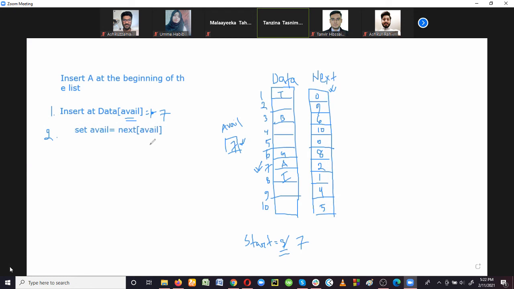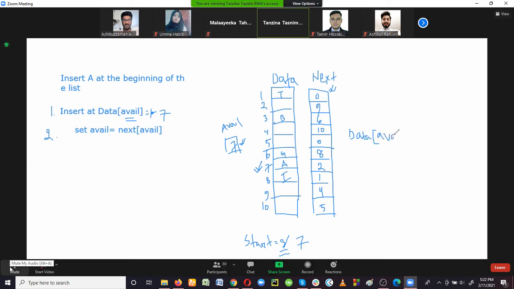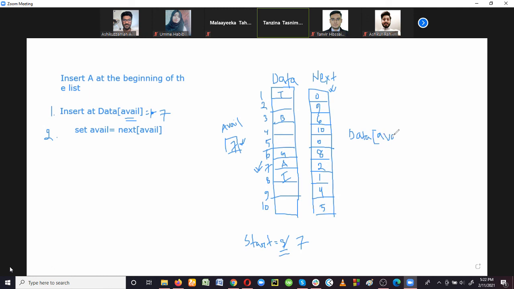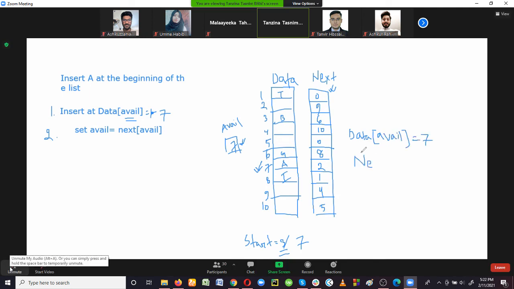The first available space was 7, right? That means data avail, it means the memory location 7, right? This data avail equals 7. What about next avail? Next is the name of this array, right?